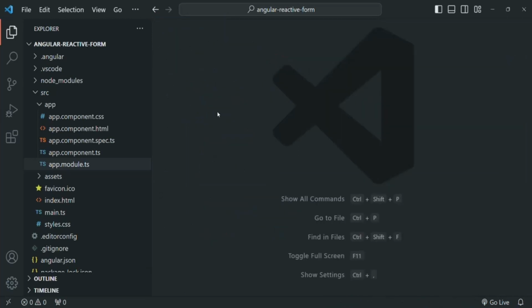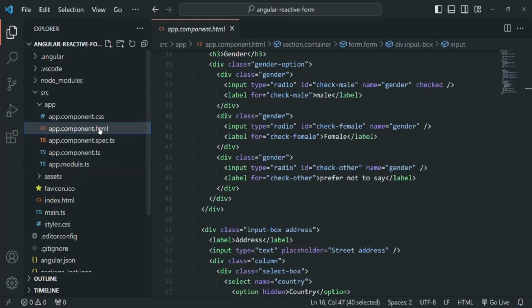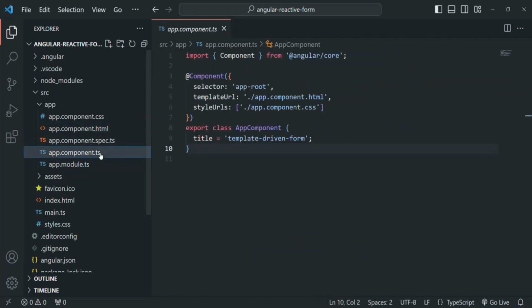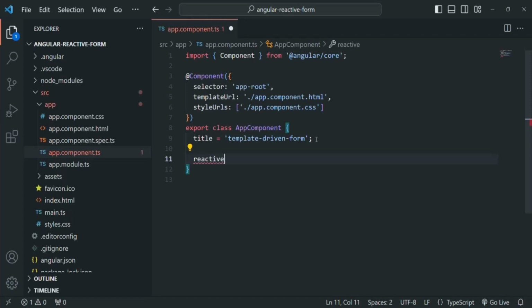Now, in a reactive form, we define the form structure in the component class. We have created the HTML form in the app.component.html, so in the app component class, we are going to create a form. Here, let's create a property. Let's call it reactiveForm. You can name it anything. You can also call it signUpForm or registrationForm. But here I'm going to call it reactiveForm. And the type of this reactiveForm is going to be FormGroup.